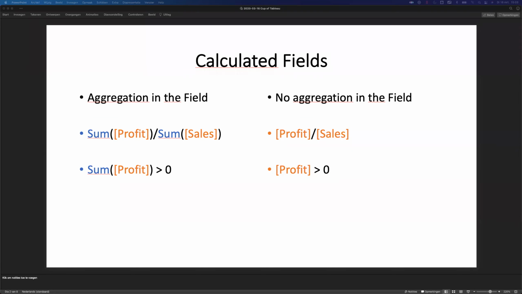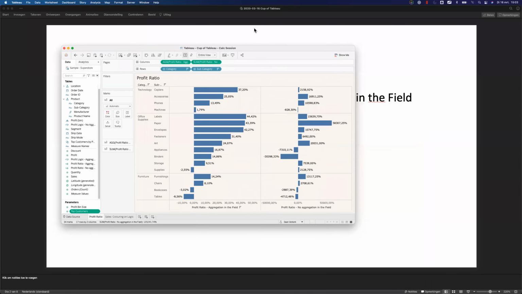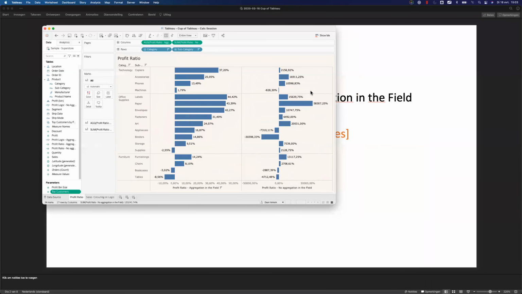I've already created some fields in Tableau, as you may imagine. So I'll make this a little bit bigger so you can more easily see this. As you can see, I've created multiple different fields, but most dominantly I've used profit ratio with an aggregation in the field. So I'll just open that up real quick just to show you that indeed there is an aggregation happening in that field. And I just have to move the participant panel. There we go. As you can see, this is the sum of profits divided by the sum of sales.